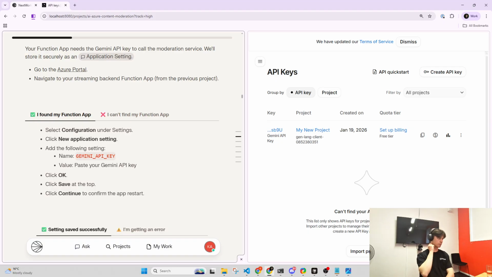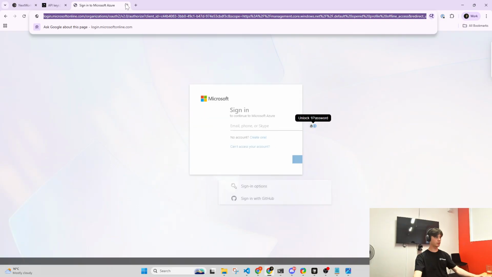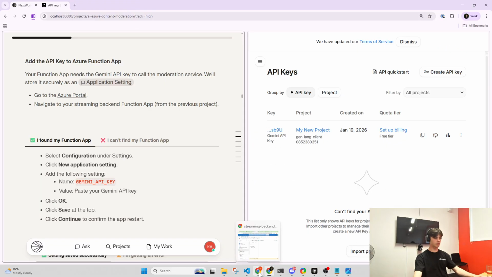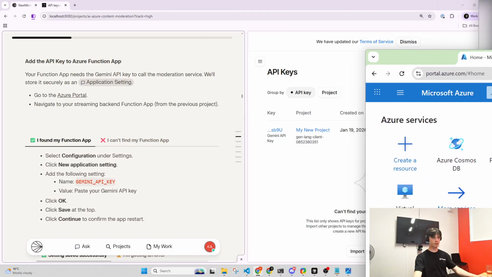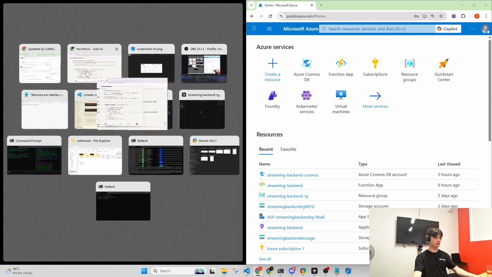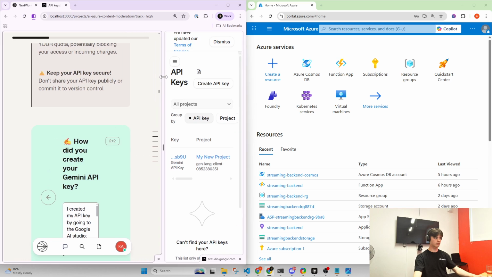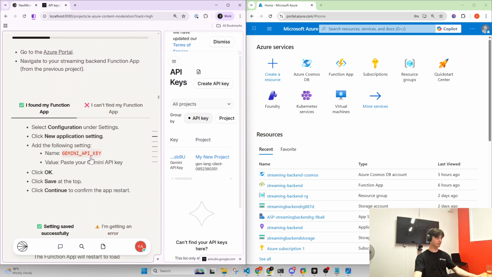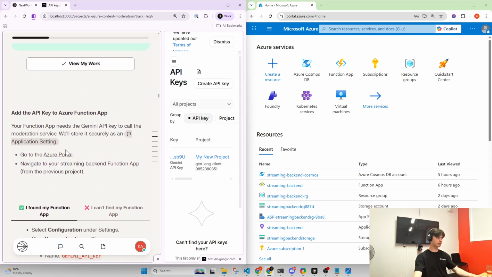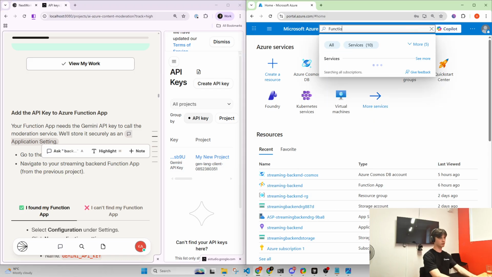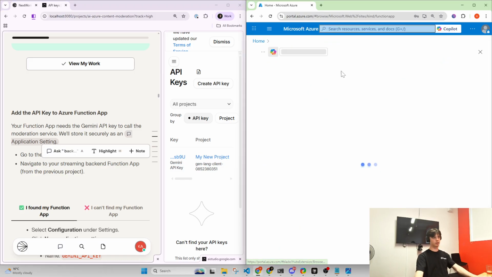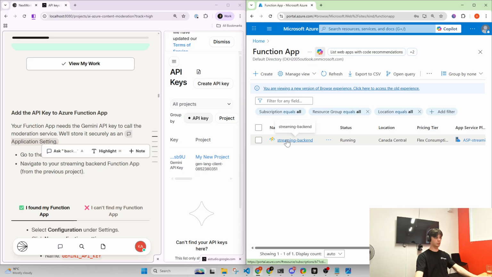Cool. So we can go to the Azure portal. I don't use this account, I use a different one over here. Actually, split screen this now. Cool. So we'll navigate to your streaming backend function app. Any way to get here works, but search function app up there. I will select my function app.